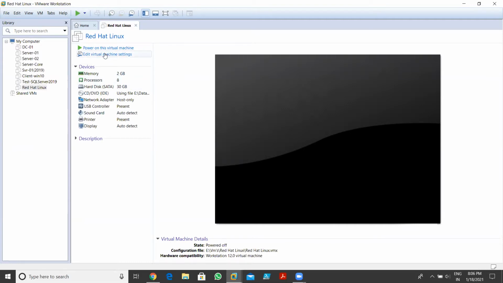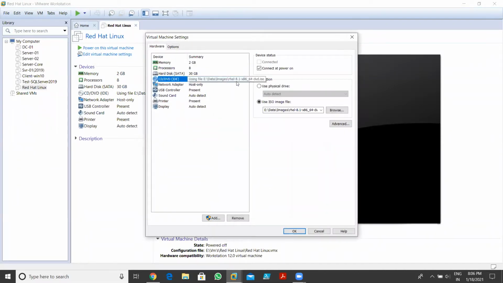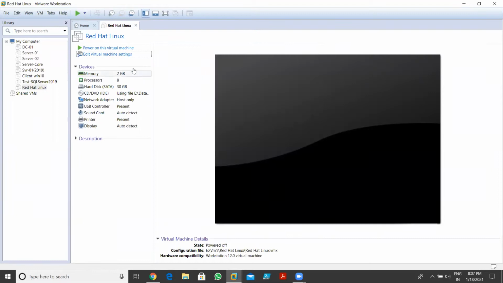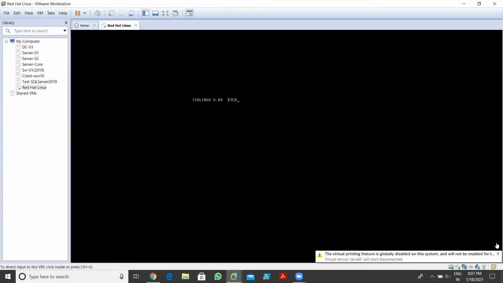Now, if I click on edit over there, I already attached one image. There is the Red Hat Linux Enterprise 8.1 image. So we are going to install the latest Linux. Let's install the Linux now. I just start my virtual machine, as you can see.